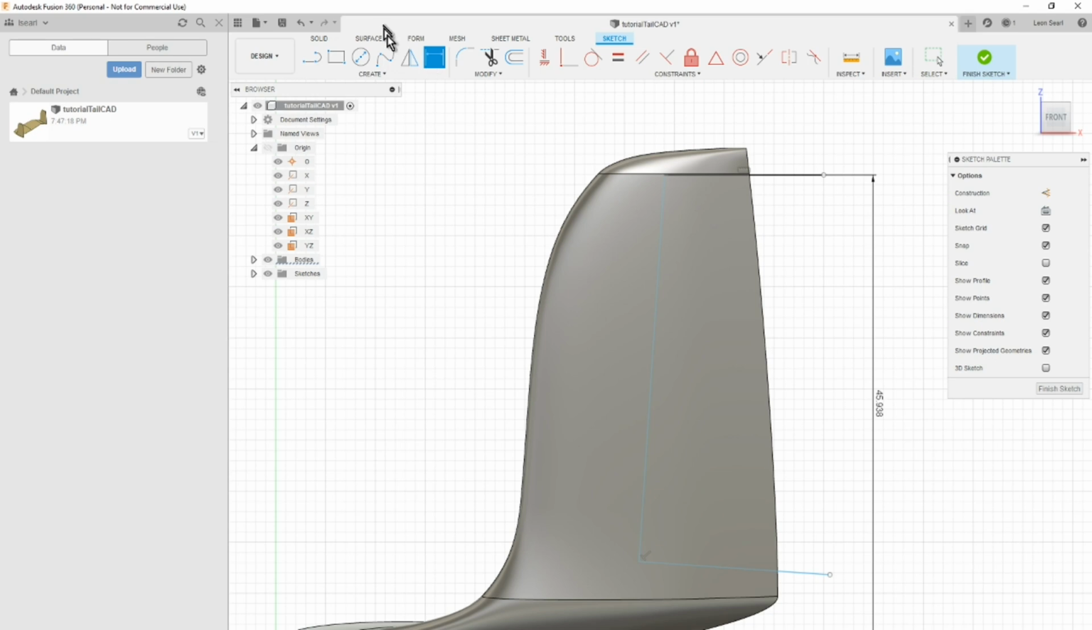Let's create another dimension. We're still in dimension mode here. So let's select that point, come down here to origin, hold down control, select that point, come up like this, and it wants to know what that distance is going to be. Let's go back to our spreadsheet.